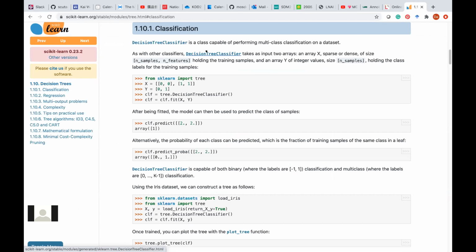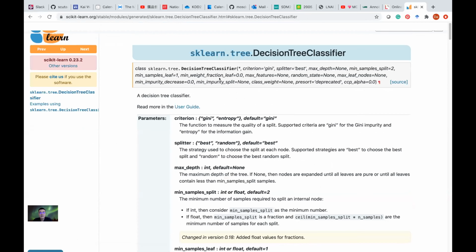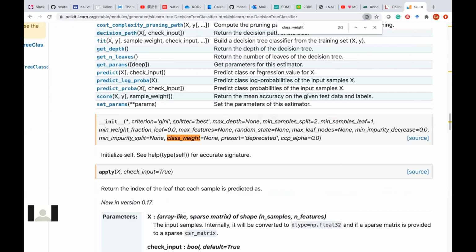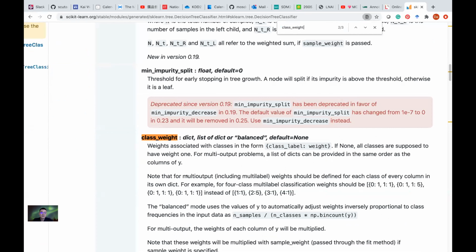You have this. Every scikit-learn model has a class weights parameter. Let's see. By default, it's not using class weights, by the way. It's defaulted now.